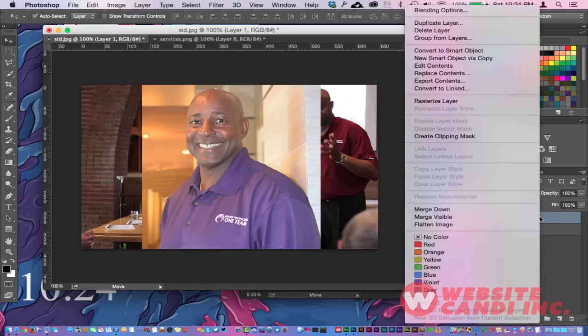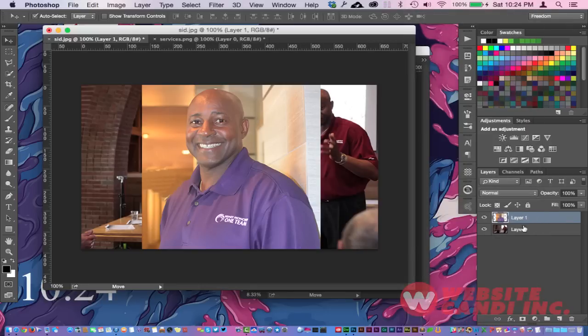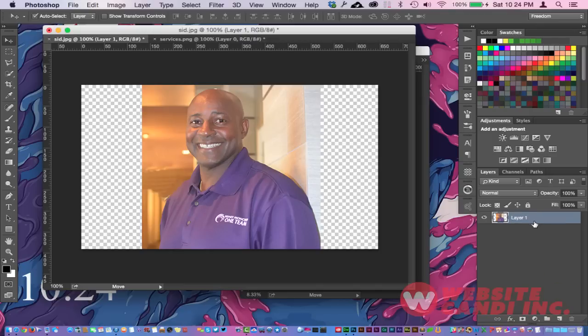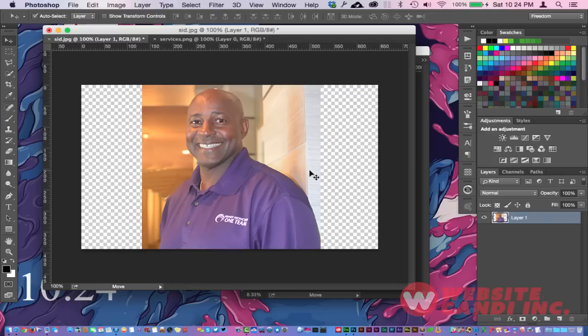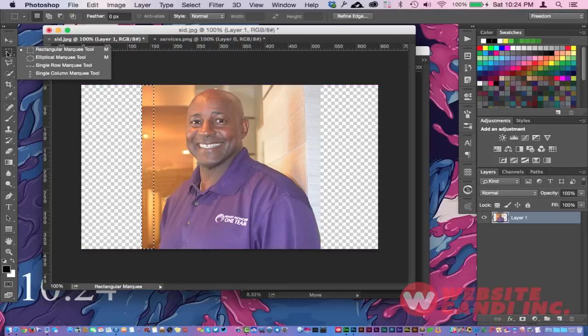What we need to do is go ahead and right click and rasterize the layer. What I also would like to do is get rid of this background as well. We don't need that anymore. So once we get that layer rasterized, we can hit the M key, and then we can make our selection there by grabbing the rectangular marquee tool.